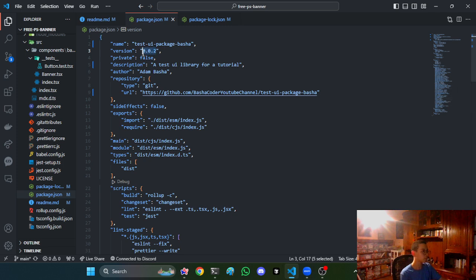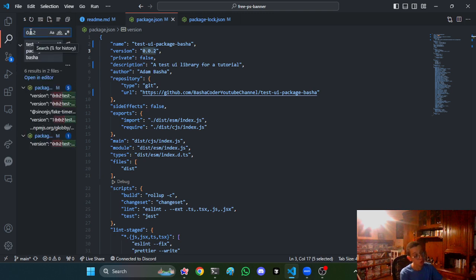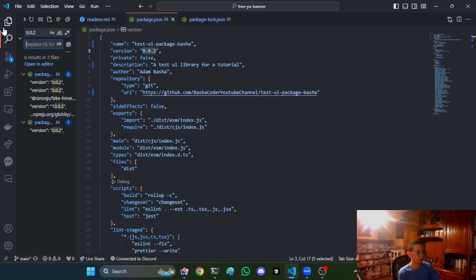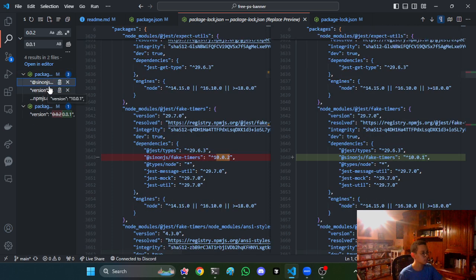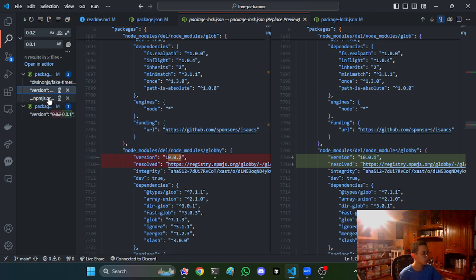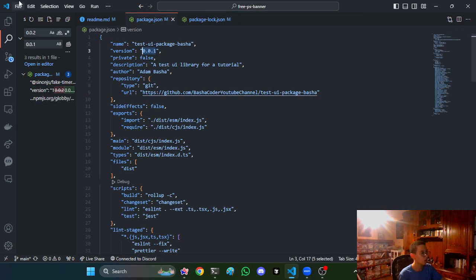And I need to specify the version. By default it should be 0.0.1, so let me just set it to 0.0.1. But I don't want to replace everything. Let me just replace... no, no, no. Okay, so let's only replace this.